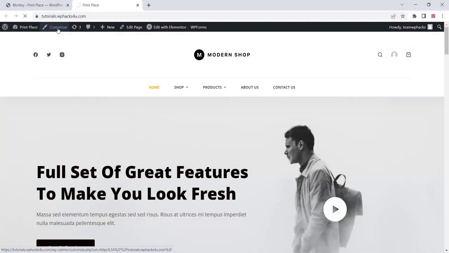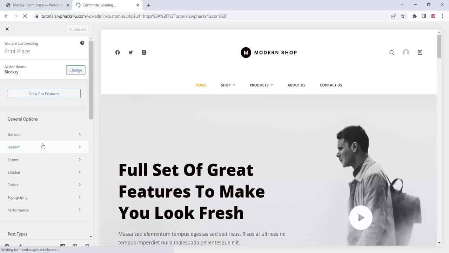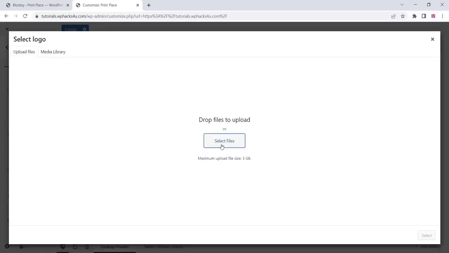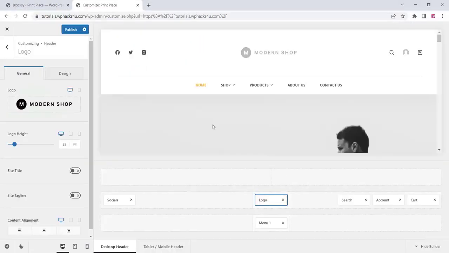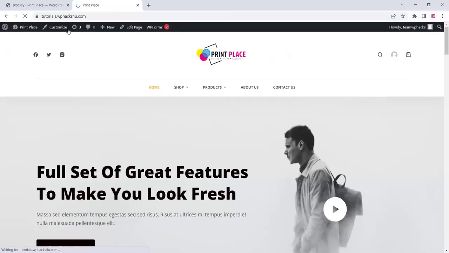So just click on customize, and in the customize option you can change the header, footer, logo, etc. You can add a logo for your website. Click on the header section, go to the logo section, and you can upload a new logo and adjust the size of the logo. Here you can adjust the logo height, and you can also enable site title, site tagline, etc. if you want. Once you complete that, just click on publish. And your logo has been changed.